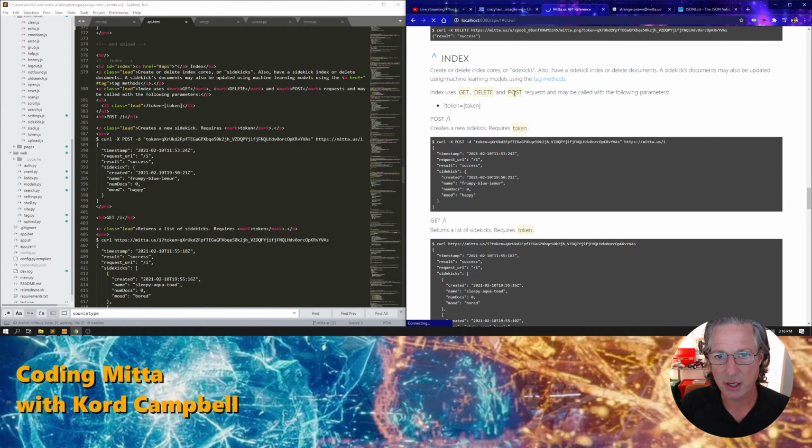Okay, index. Create or delete index sidekicks. That's true still. Also have a sidekick index or delete documents. That's also true. A sidekick's documents may also be updated using machine learning models using tag methods. Yes. Index uses get, delete, and post requests, and may be called with the following parameters.